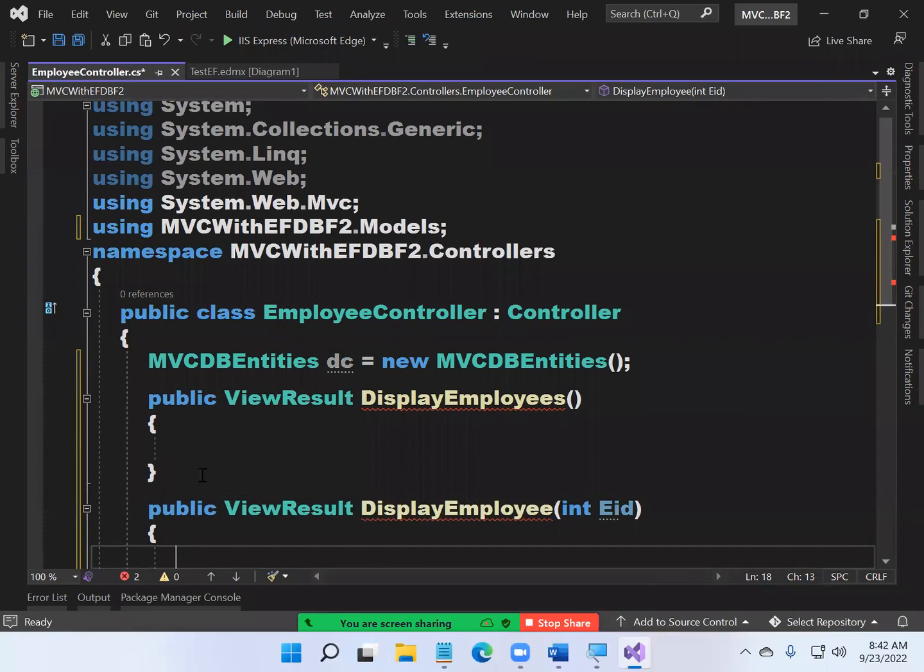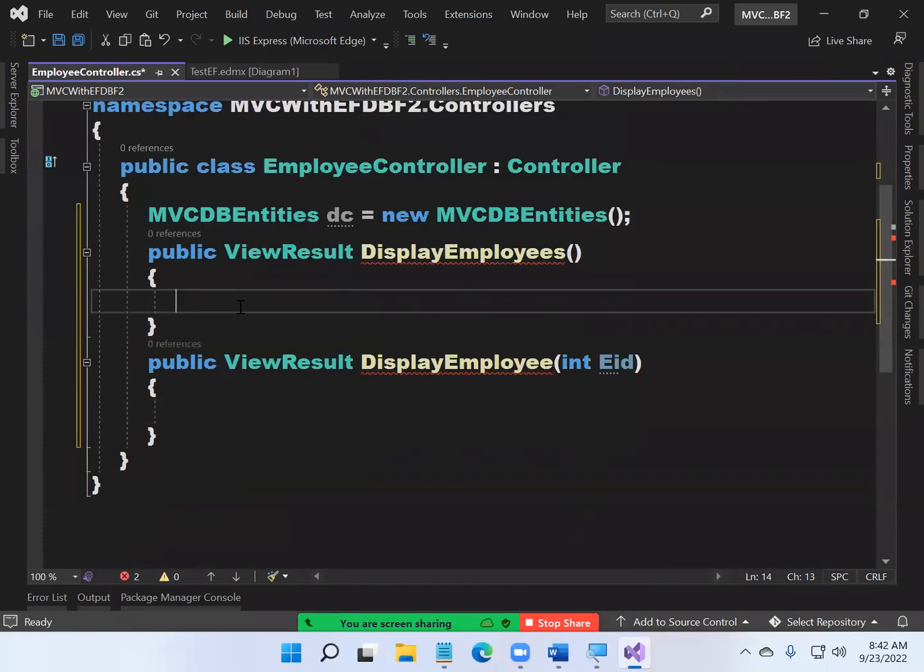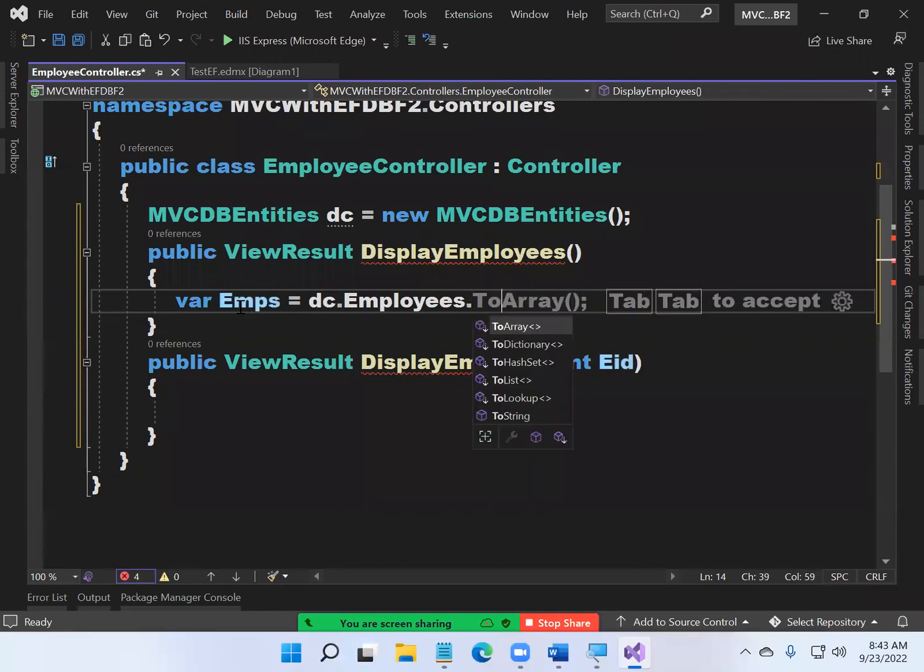Remember the two? Now here, you have a doubt. Sir, you don't have procedures. Is it not necessary to write the DAL class? No need, guys. Watch. Where employees or emps is equal to dc.Employees. It is a DbSet, right? It will provide you the complete list for you. Simply call. It's ready.